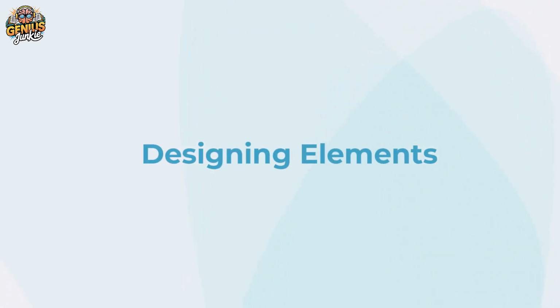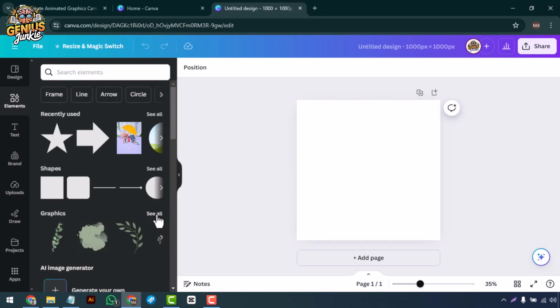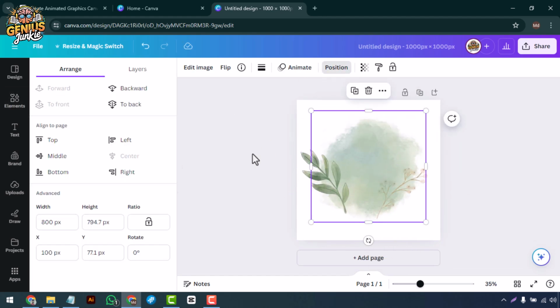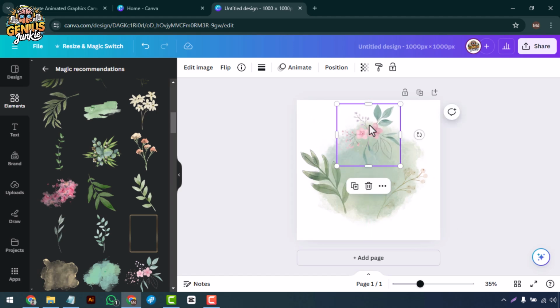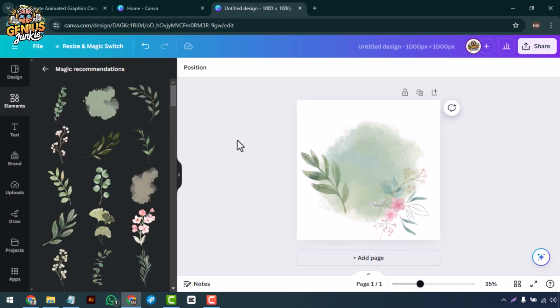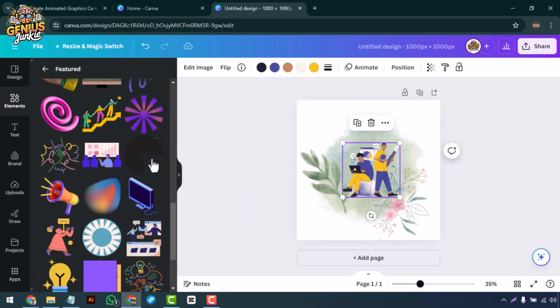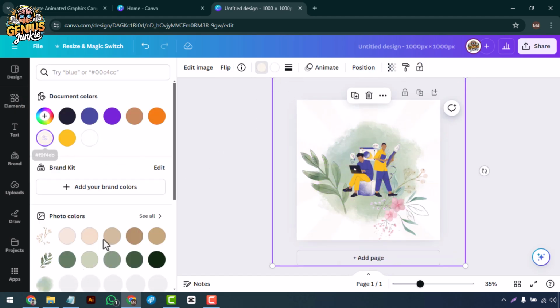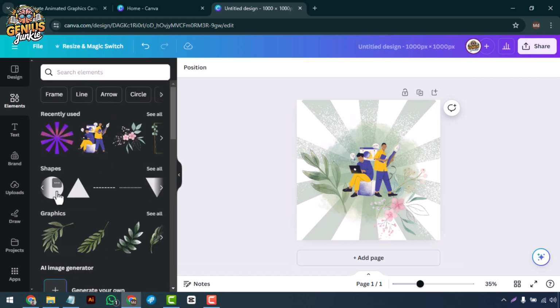Designing elements. Start by adding the elements you want in your GIF. Click on the Elements tab on the left sidebar and search for graphics, shapes, or photos to use. Arrange them on your canvas as desired. Remember, the key to a good GIF is simplicity, so don't overcrowd your design.